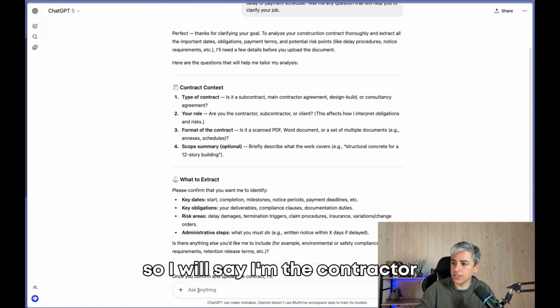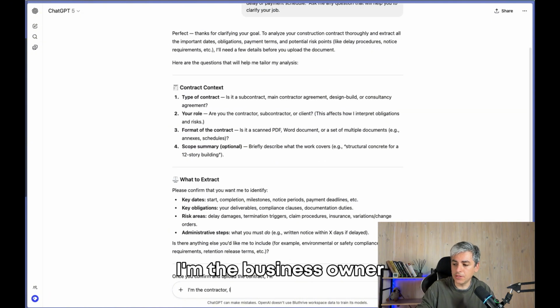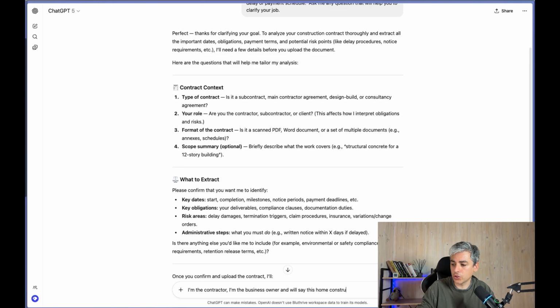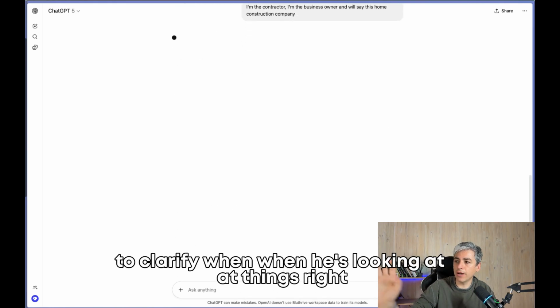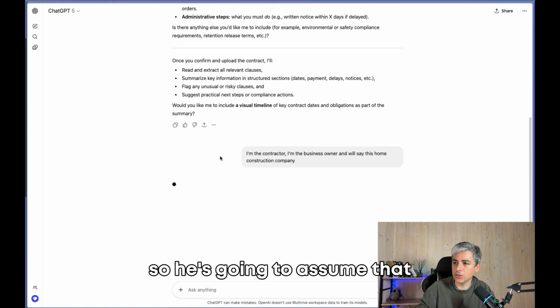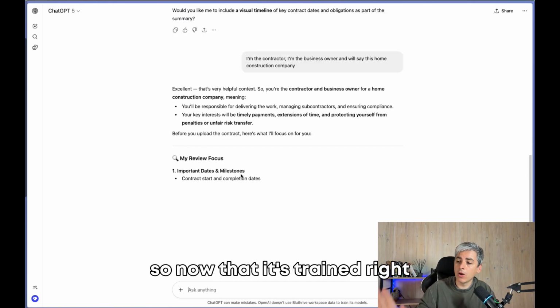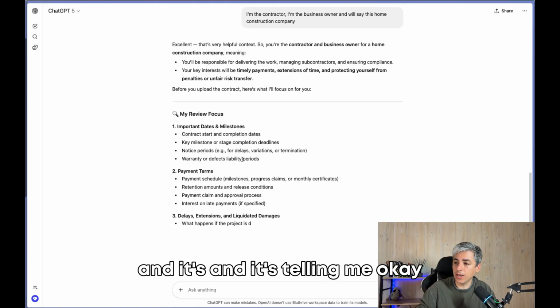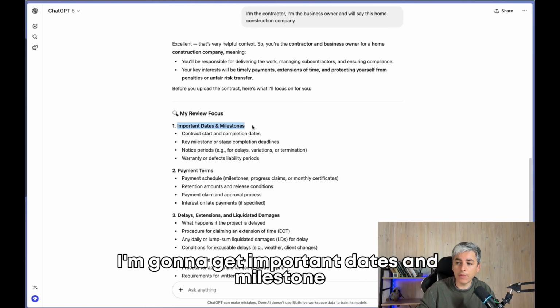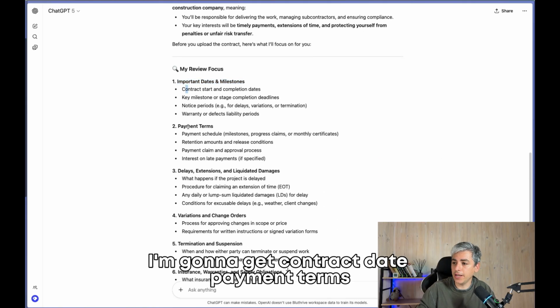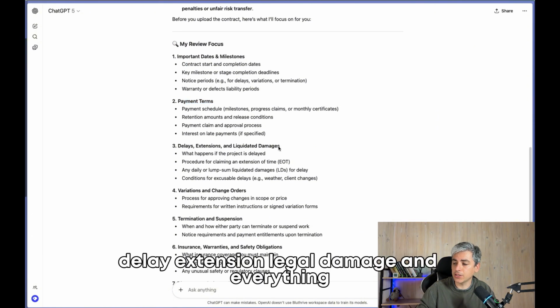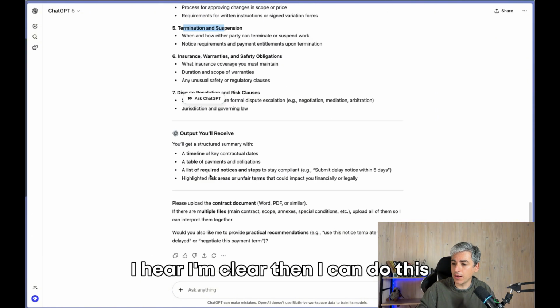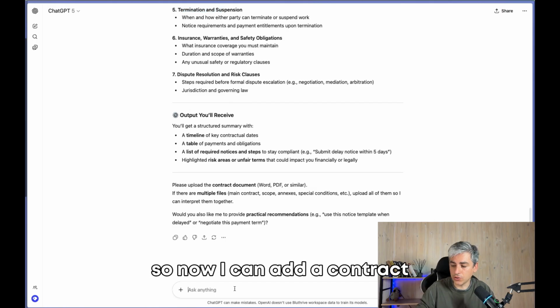Okay, so I will say I'm the contractor, I'm the business owner, and this is a home construction company, to clarify when it's looking at things. So it's going to assume that. So now that it's trained, it's telling me, okay, I'm going to get important dates and milestones, contract date, payment terms, delay, extension, liquidated damages. Everything is clear, so now I can add a contract.